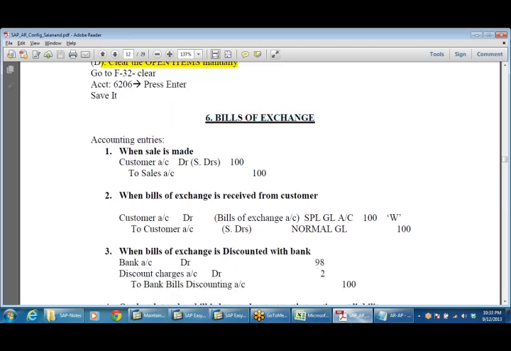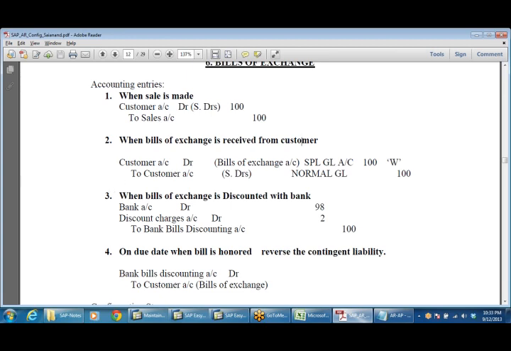When a sale is made, customer account debit to sales, same normal entry. When bills of exchange is received from the customer, customer account debit to customer. What is this again? Again, debiting and crediting the same party. See here, because bills of exchange account is again a special GL indicator. How does the system know whether I am receiving cash or a bill? The system cannot understand, so in order to tell the system, again I use a special GL indicator. Any bills of exchange, this treatment is again through a special GL indicator.